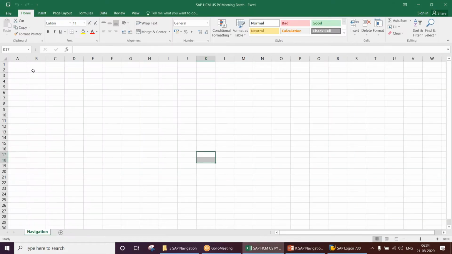Okay, before we start with the navigation, let's make it an interactive session, team. Can you tell me, team, which modules are there in your SAP R3 system?